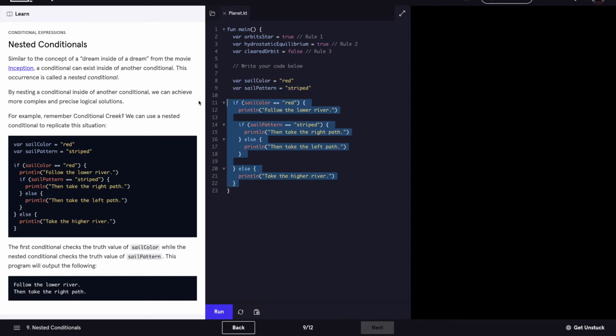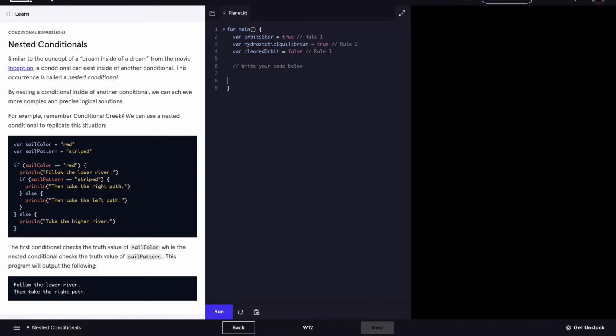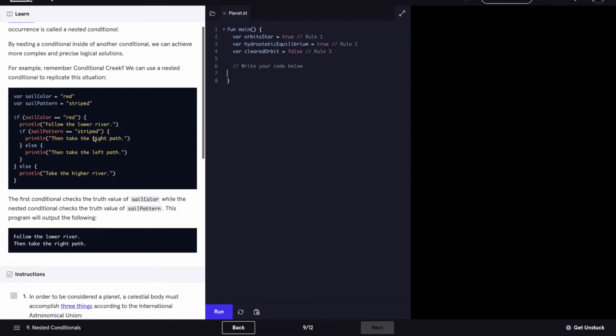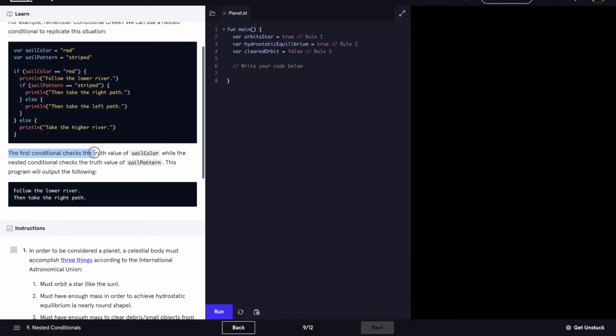Let's go ahead and try to understand by reading more of the instructions. The first conditional checks the truth value of sailor color. Yes, the first conditional is this, while the nested conditional, this one, checks the truth value of sail pattern. This program will output the following. Follow the lower river, then take the right path.